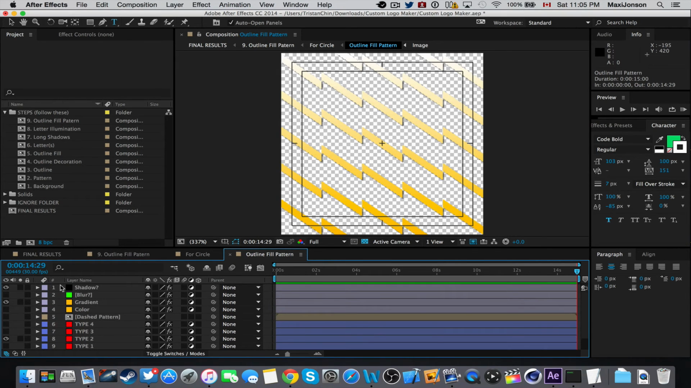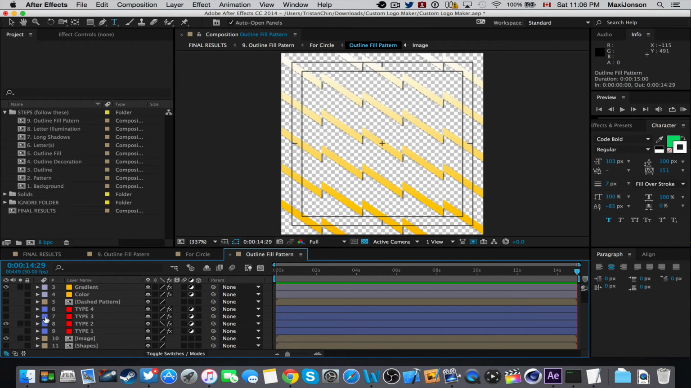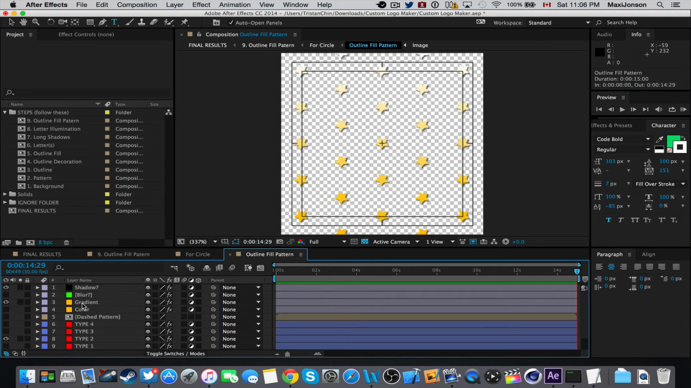And then it's the same thing as the pattern. I won't be re-explaining it to you guys because I've already shown you it. It's actually the same composition, just recopied and stuff. So here I've already got a dash pattern. So you know what? I'm gonna change that, and I'm actually gonna put shapes now. And I've already got stars in, so let's keep it like that.